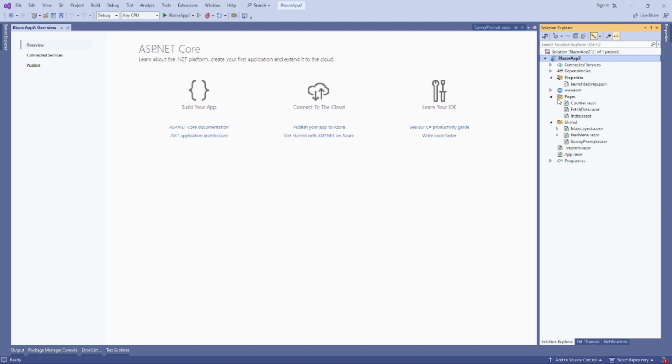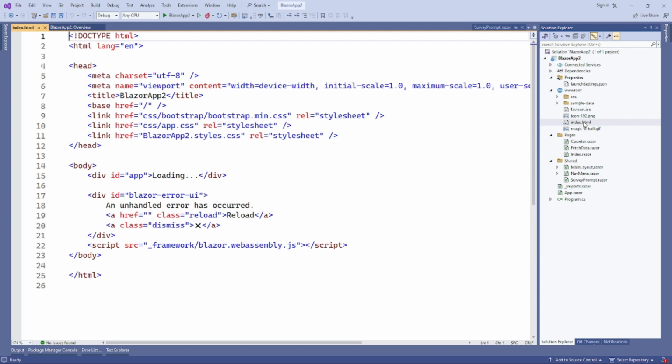So starting at www-root, the www-root folder holds the traditional web server files, the HTML pages, CSS style sheets, images, and other resources. The index.html is the entry point for your application. Nothing happens until someone launches a web browser and navigates to this page. If you peek inside index.html, here's what you will see.